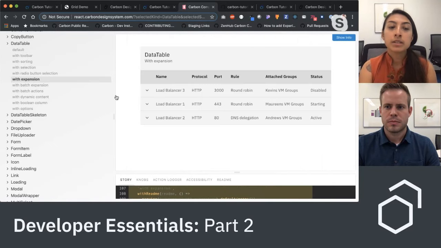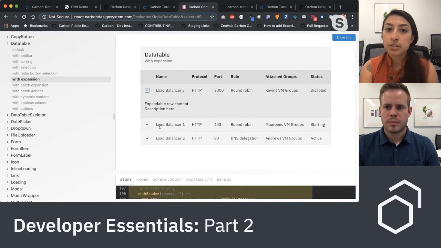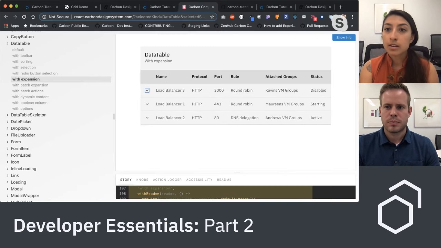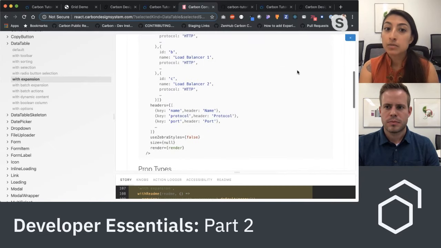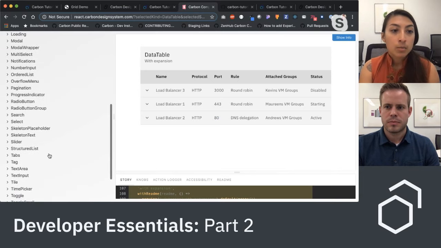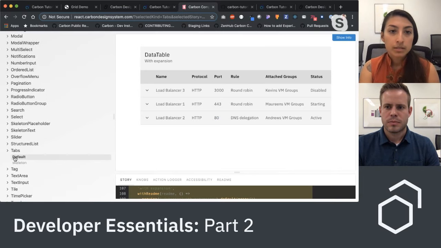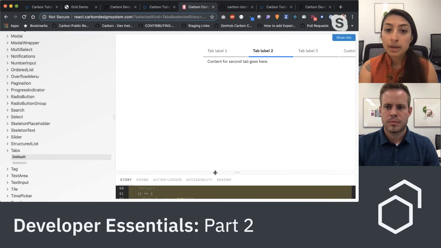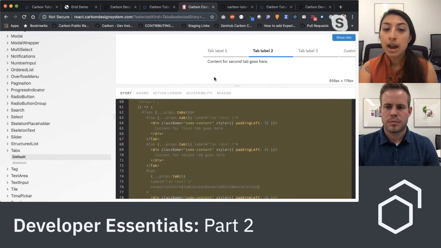So we'll be using DataTable with expansion. And again, you can expand that to view some more details if you haven't used this component before. We'll also be using tabs, so we can inspect that and view the story to see how we use this code.